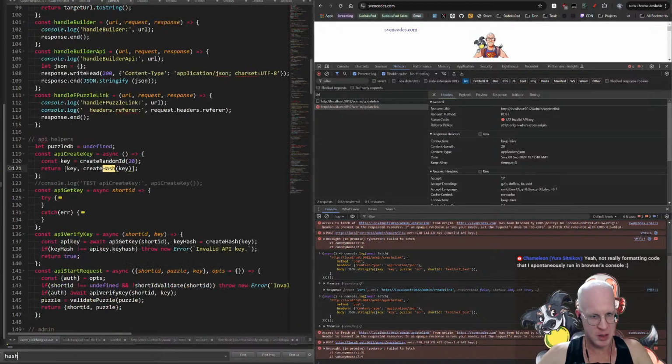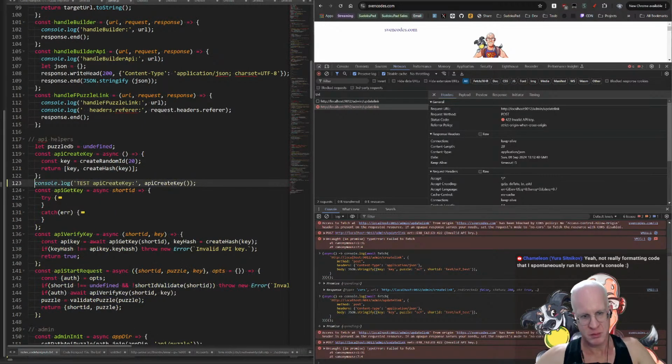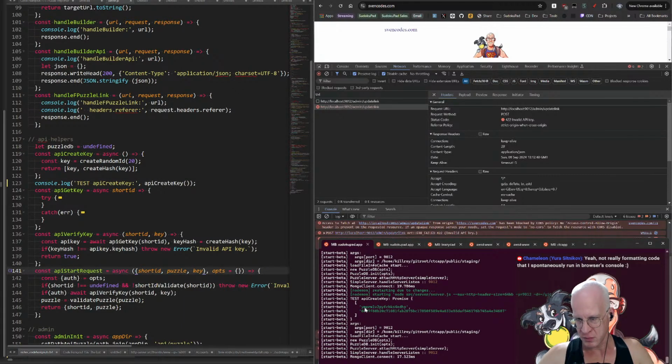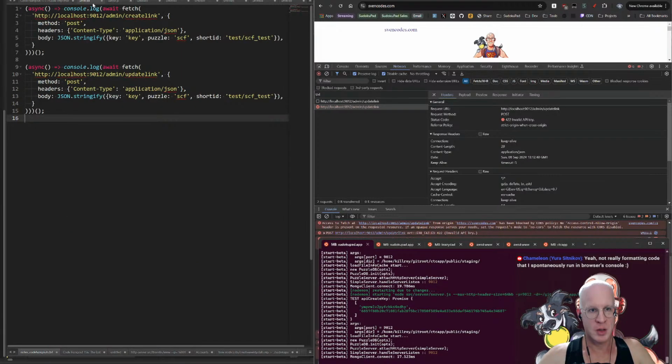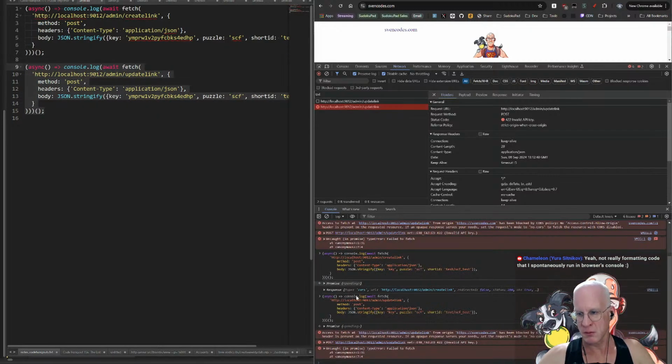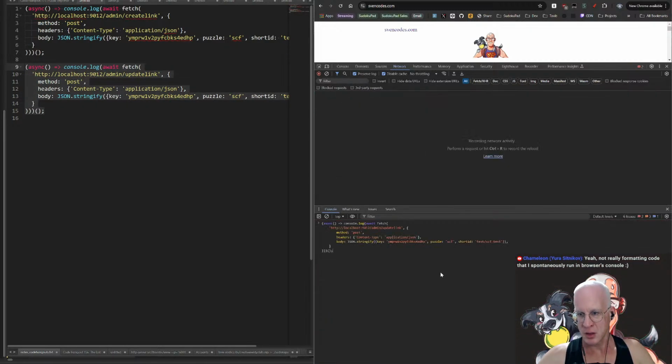Where am I creating this hash? Here. Let's just do this. And there we go. New key. Everybody can see this one because it's not gonna work anywhere else. It's just gonna be locally on my computer. There's the hash. So now if I do this, clear, boom.